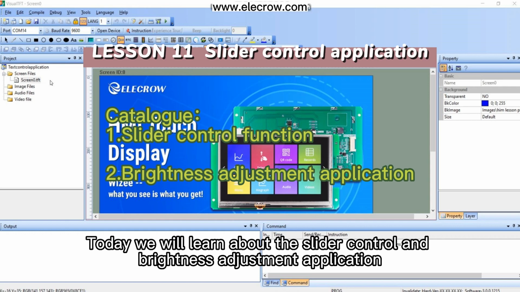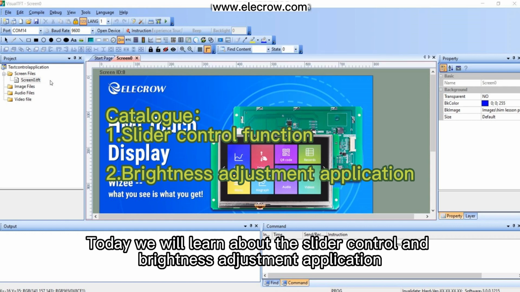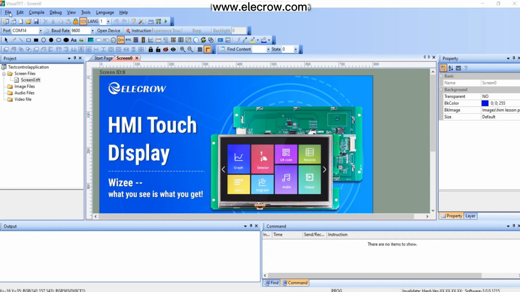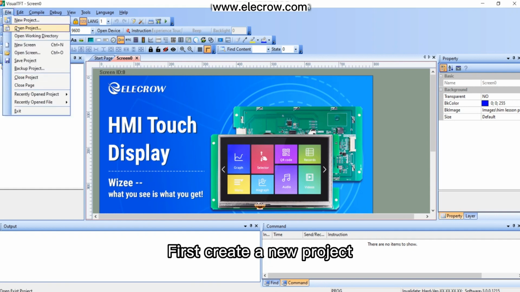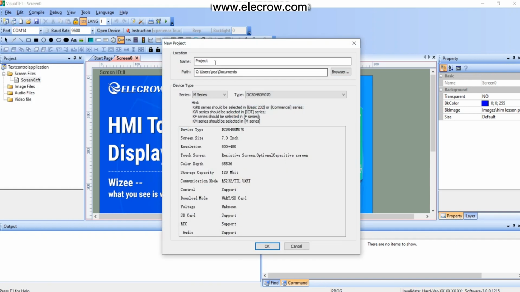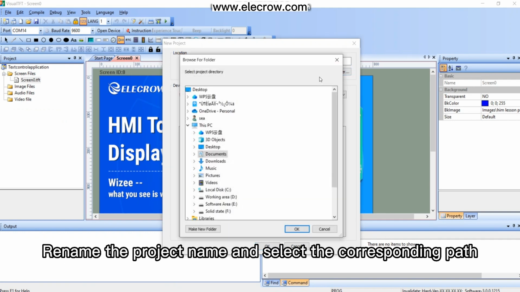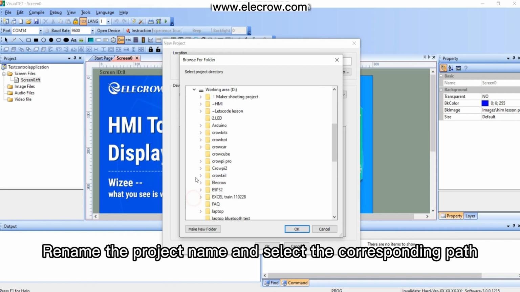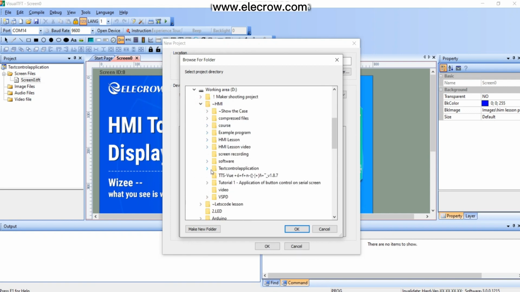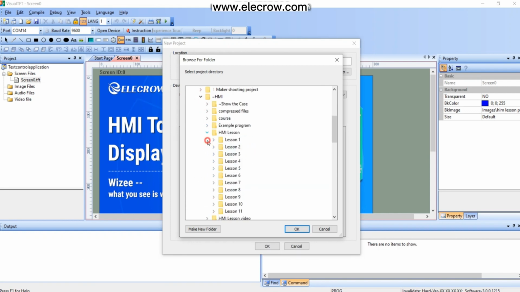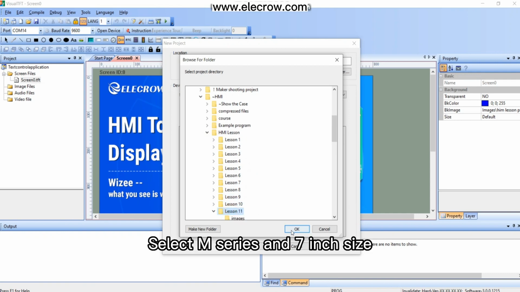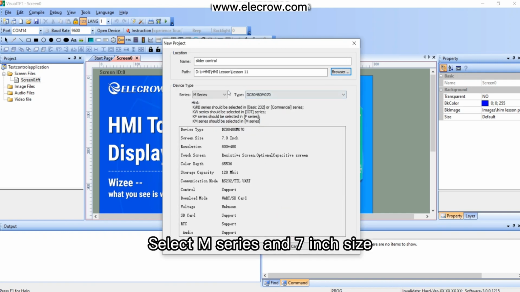Today we will learn about the slider control and brightness adjustment application. First, create a new project. Rename the project name and select the corresponding path. Select M series and 7-inch size.